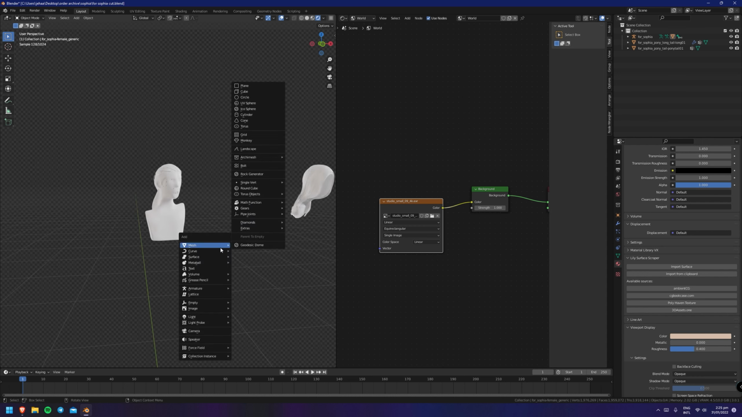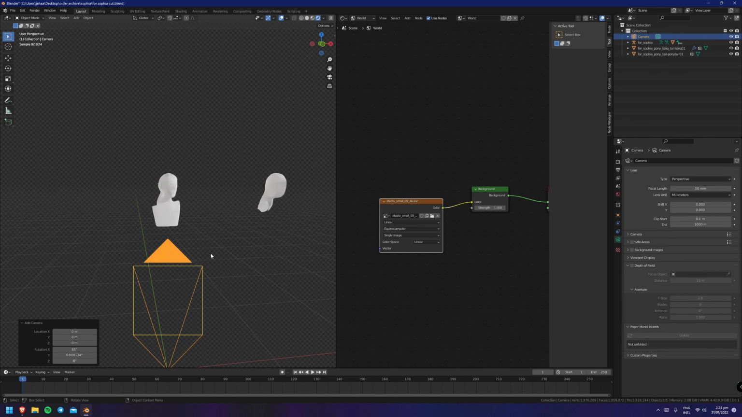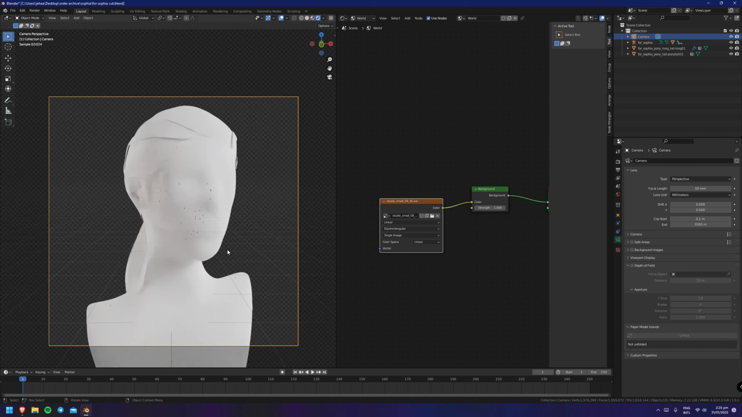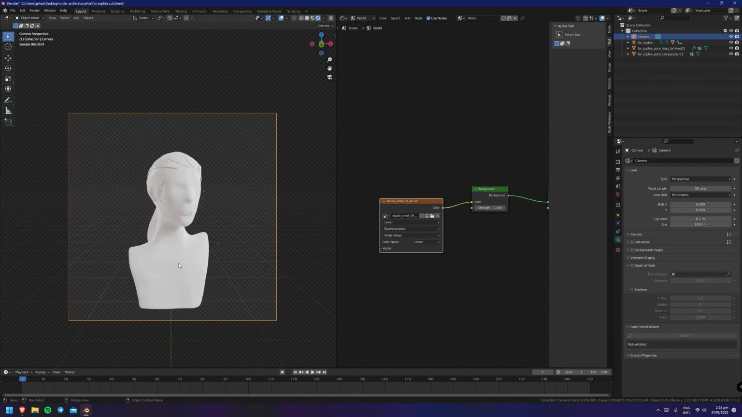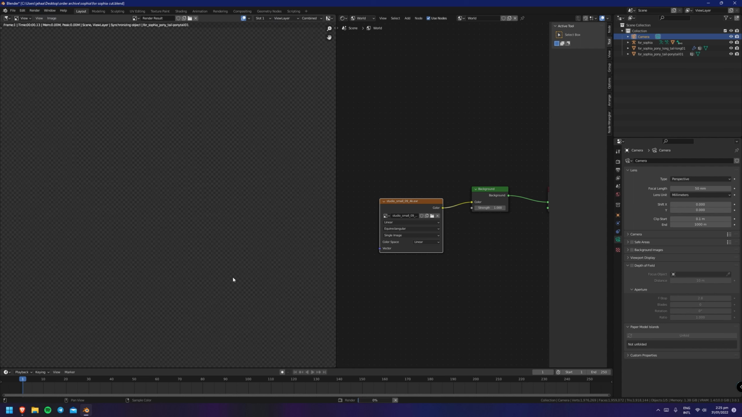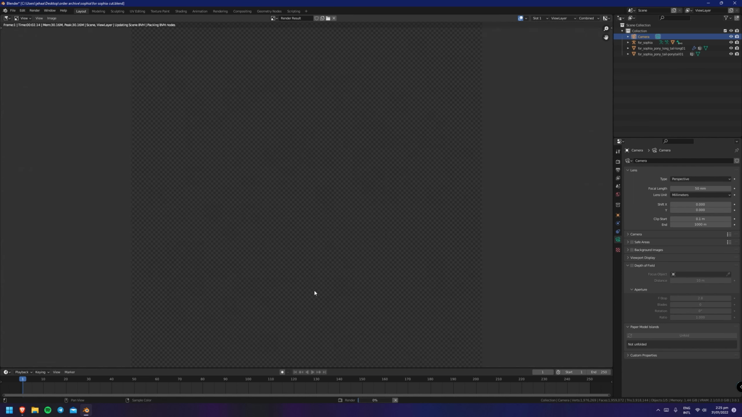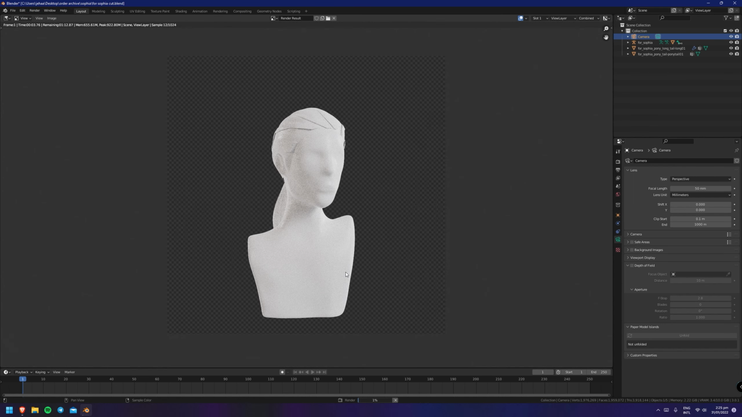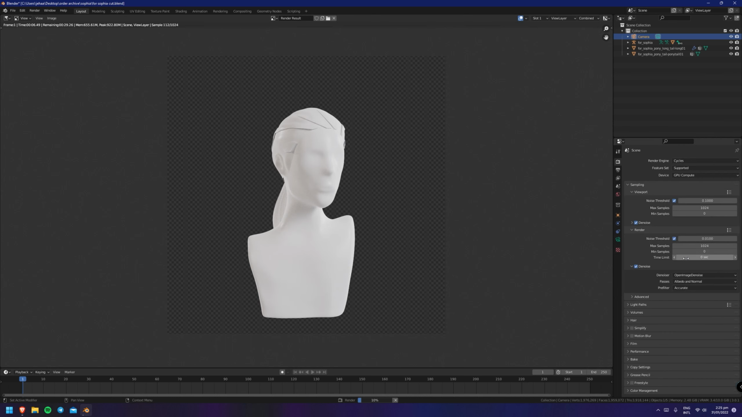So if I add a camera, press Ctrl-Alt-0, find a new positioning, I like this, so I just click render image, and this is what I get. Right, but I think it's a little bit too shiny, or a little bit too matte, whatever.